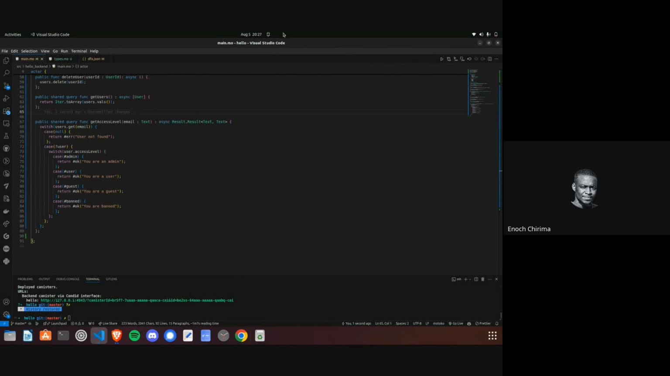So there are two ways of doing that. There's what is called intercanister calling by interface and intercanister calling by import, right? When you have the canisters in the same project, you can just import them, right?